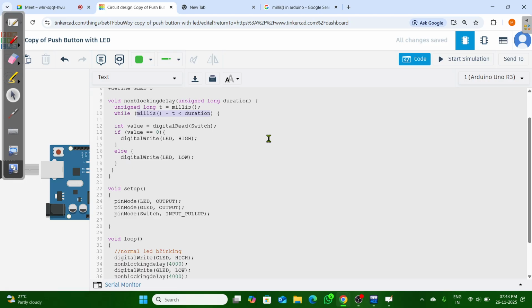I hope you understand properly. No issue if you are still confused, keep practicing, you will get the concept. So that's about non-blocking delay. I will share this project in our group, no worries.